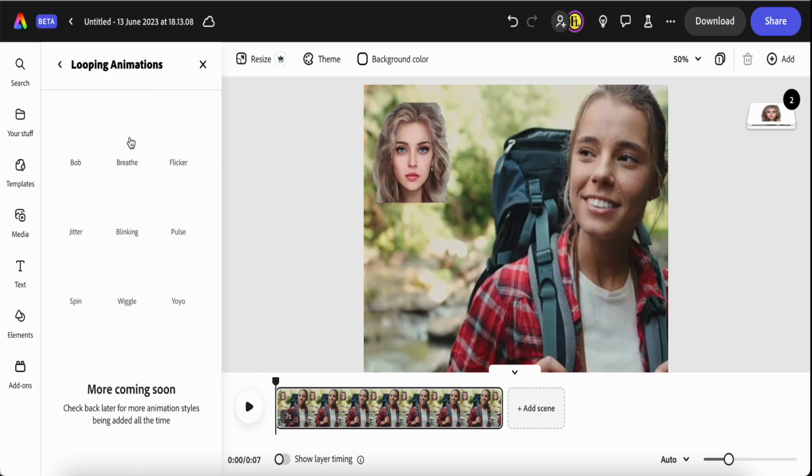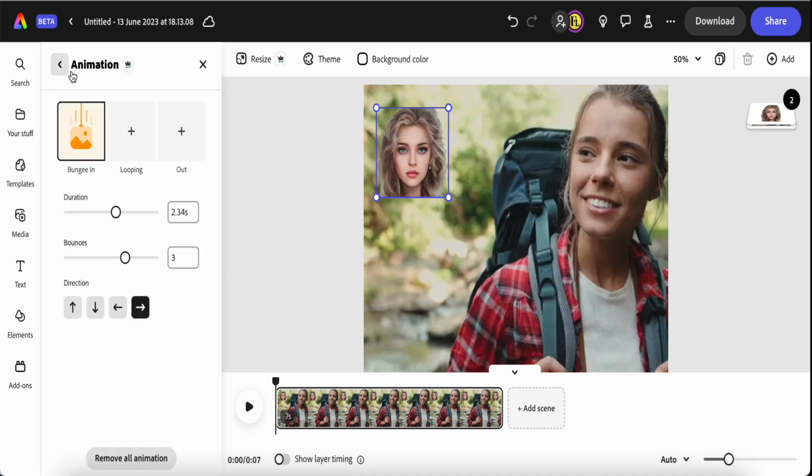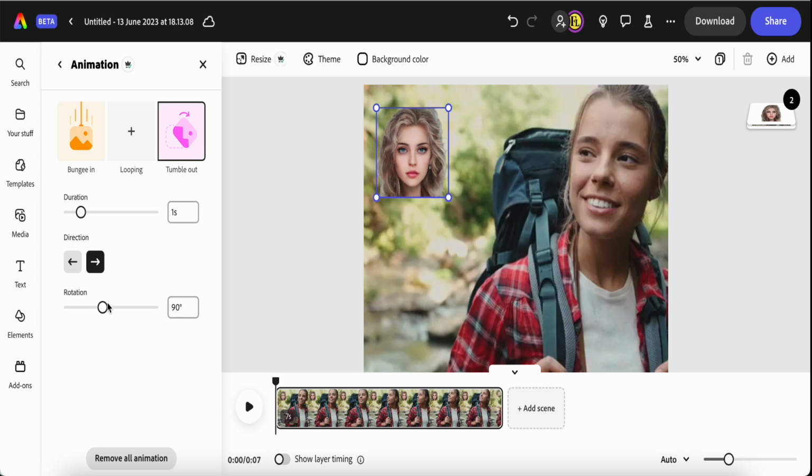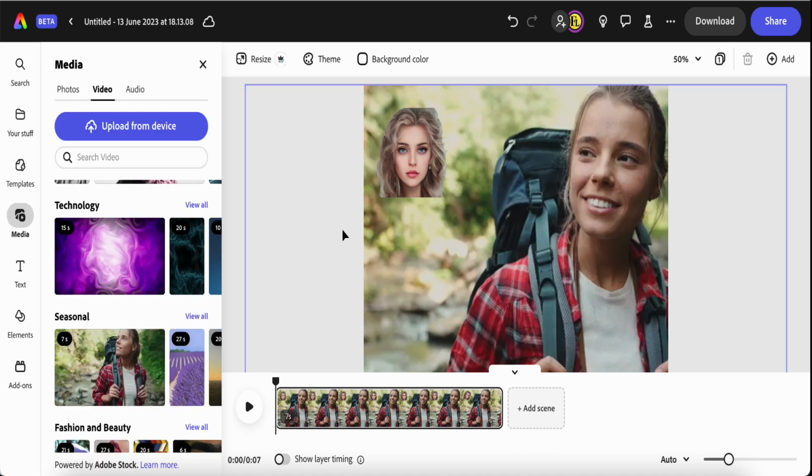You also can use looping. Okay, out, so maybe we're going out, another function like this one again. Okay, it will look like that. Okay, so this is the basic, provided by Adobe Express.